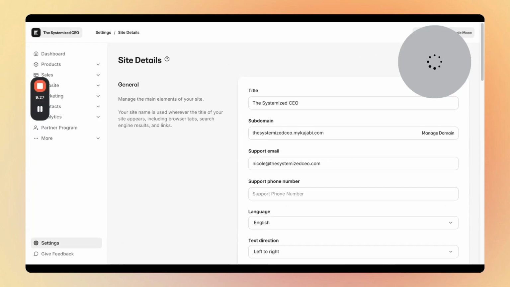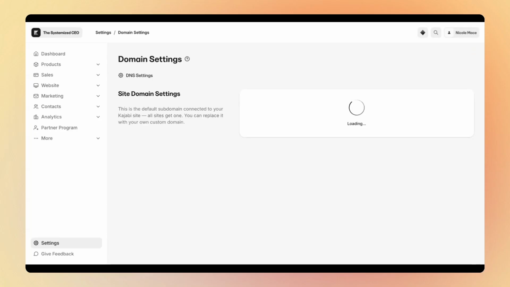First and foremost, you have general information. What do you want your site to be called? You're going to go ahead and add that title right there. If you're starting off, it's going to say something like your first name, last name, Kajabi site. So you can update that title there. Your subdomain. Let's go ahead and click on manage domain because I want to give you a couple options here.